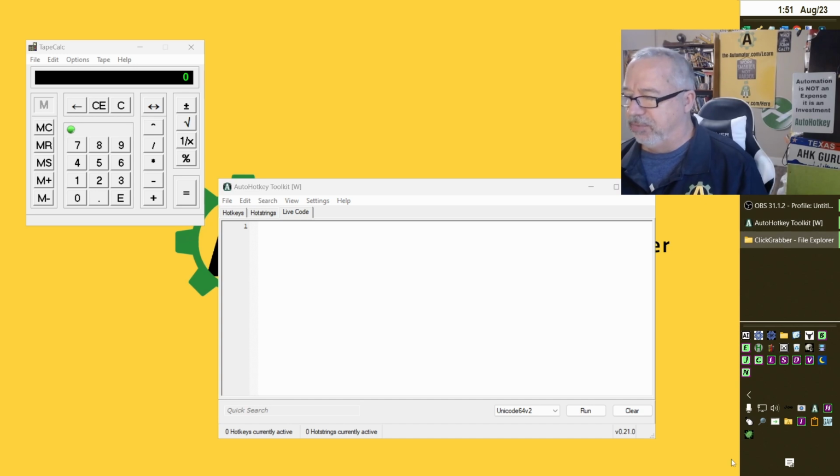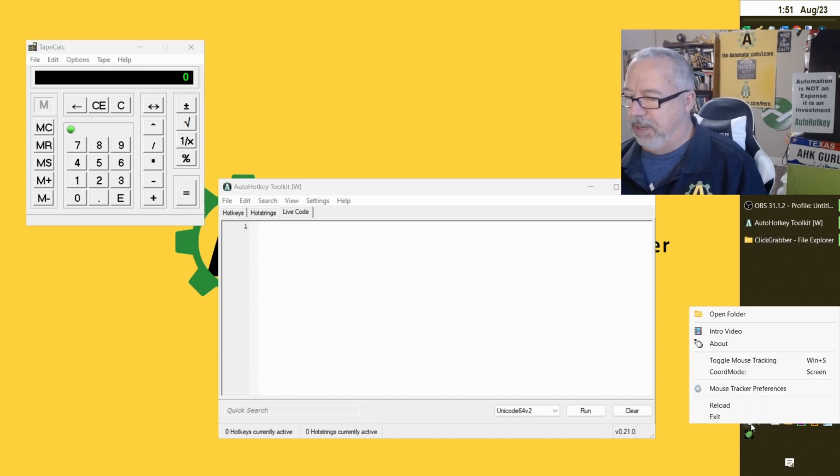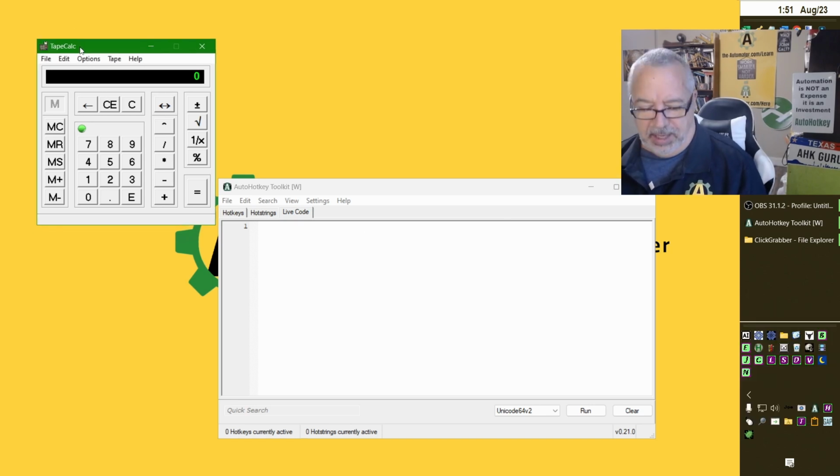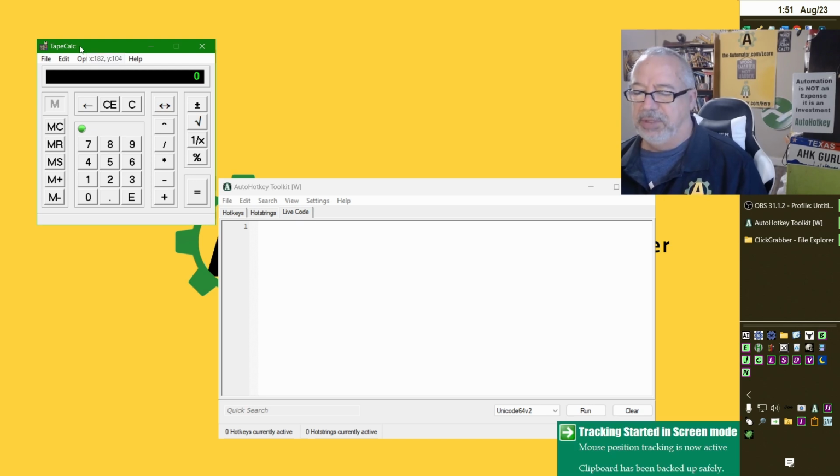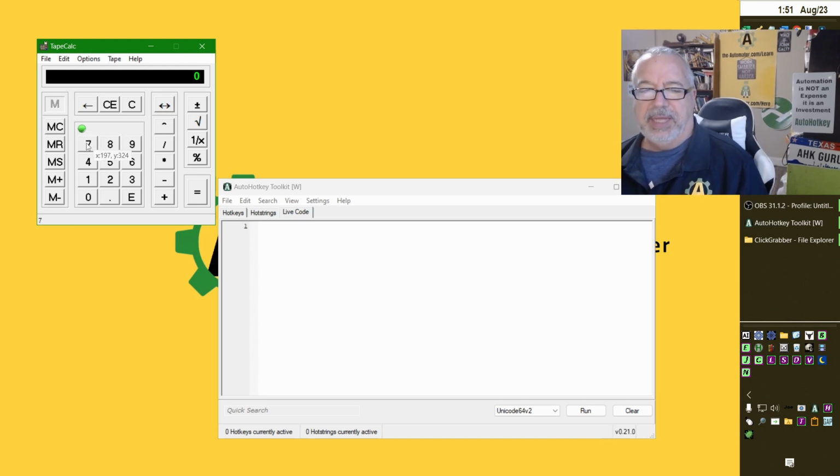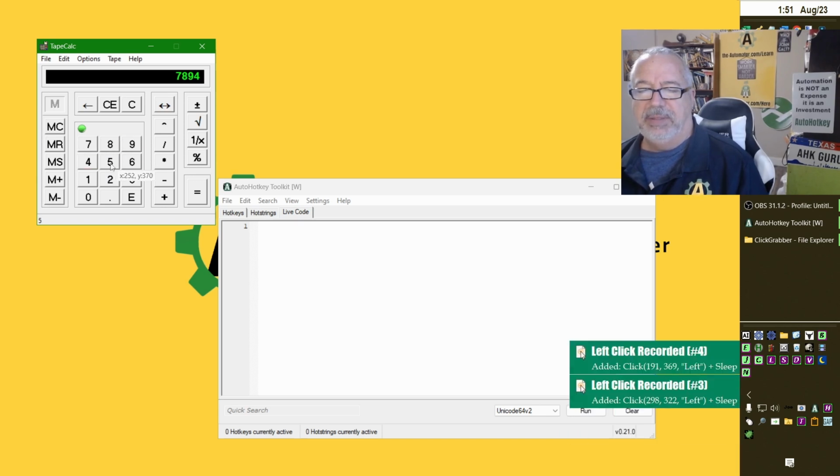So let me go ahead. I think it's running. Yeah, it's this one right here. And we're in screen mode, so we'll go with that for now. Screen mode is for catching your clicks. I've got a hotkey, and if you saw it there, it should have said Windows S. So this turns it on, and as I click, notice it is telling you, hey, these are the buttons I've clicked.